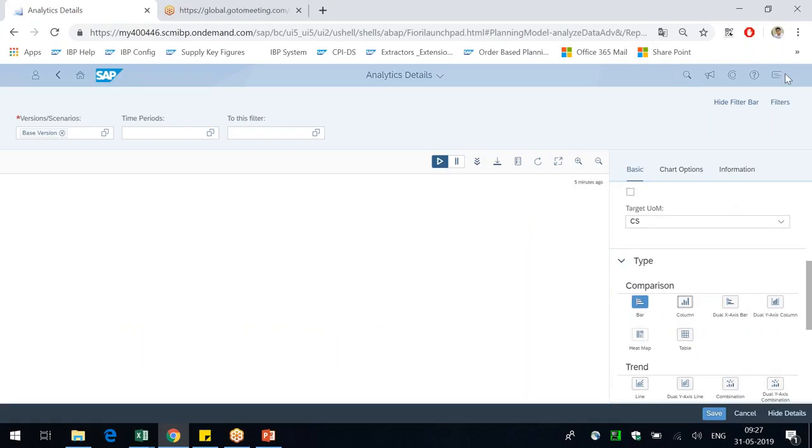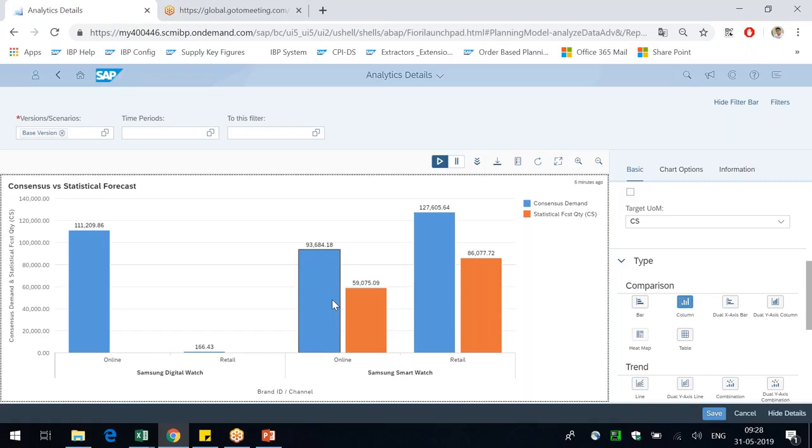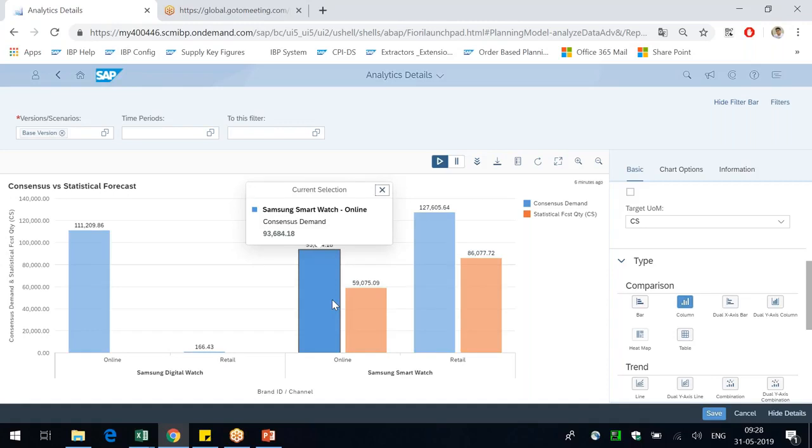Okay, so the planner opens. The planner sees the smartwatch, what's the demand for the online channel? It is 93,000. The statistical forecast is 59,000. Now if I want to go deep, to see what all customers are there and how this 93,684 has been made and which customer has contributed what, for that I want to do a drill down. First I'm configuring a drill down path, and then we'll see how the drill down comes in handy when we actually use the chart.